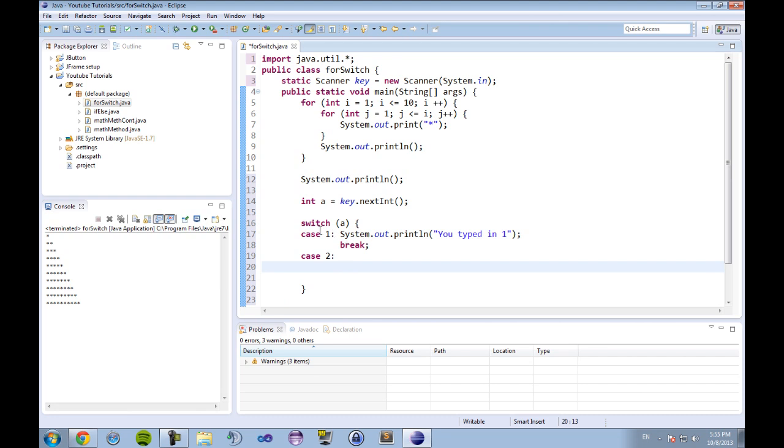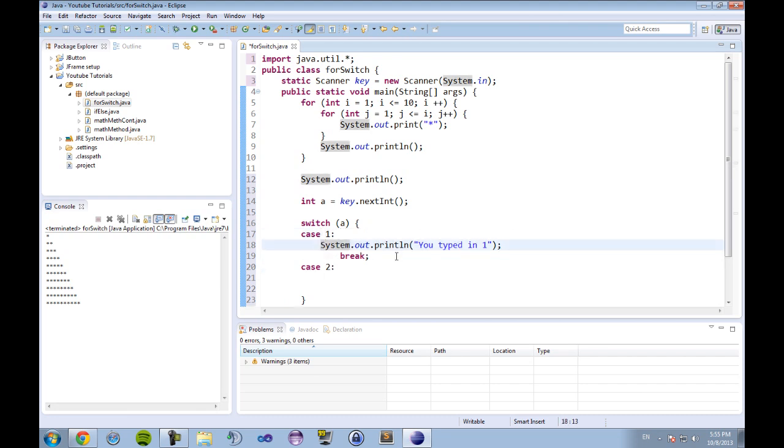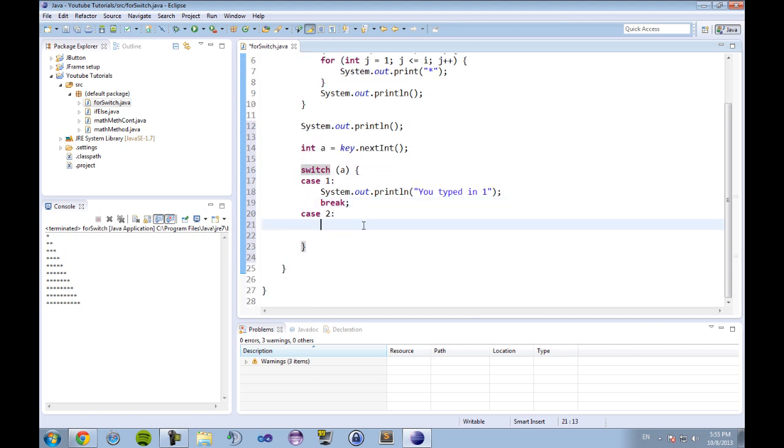It's probably more readable if you indent when you do the coding. You should enter a new line so you can indent, just so it's easier for other people to read your code. Just get into the habit, so if you do go into the career of coding, it's just a common courtesy so people can easily read it. Case two, we're gonna do the same thing. System out print line, you typed in two.